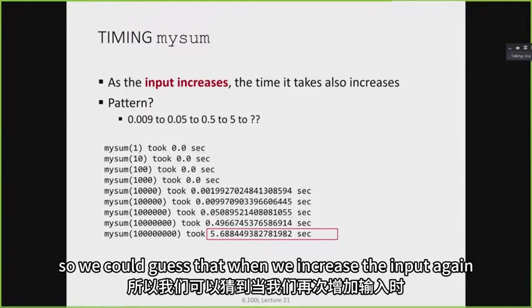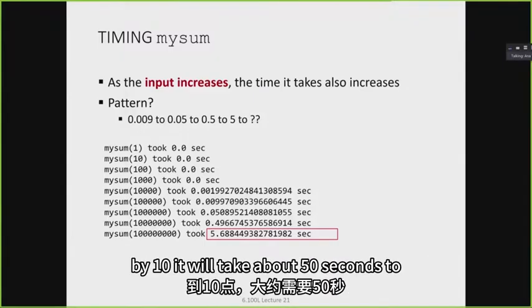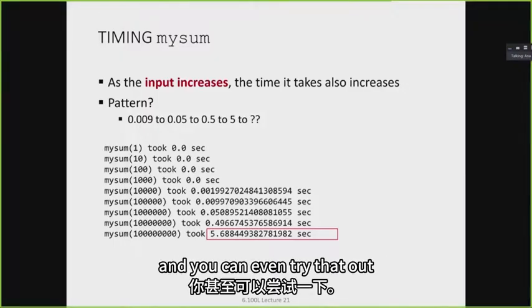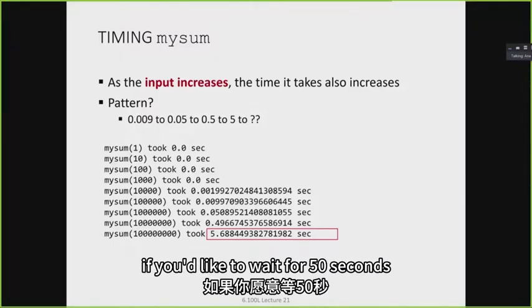So we could guess that when we increase the input again by 10, it will take about 50 seconds to run, right? And you can even try that out if you'd like to wait for 50 seconds.